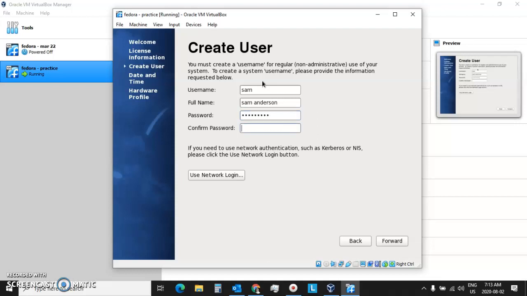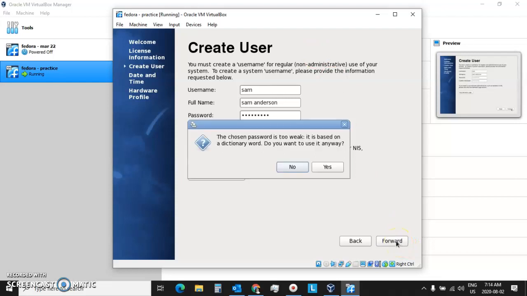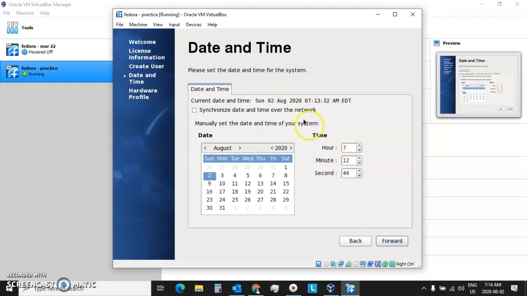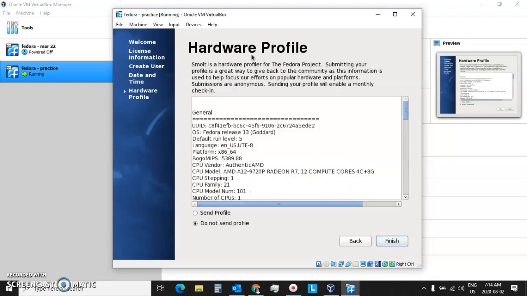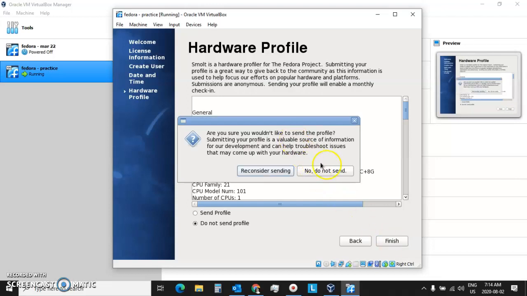The password will be the same as the super user, netlab123, and we will confirm. Again, we have a warning about a weak password, time and date, hardware profile. It wants to send it back to the Fedora community. We will go ahead and select no, do not send.